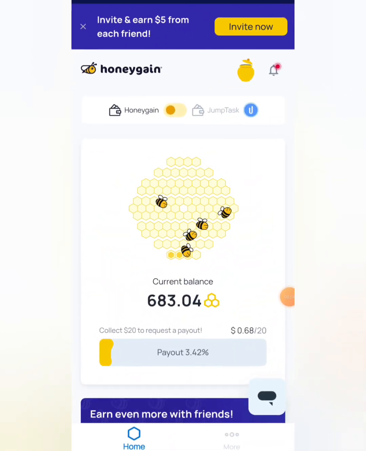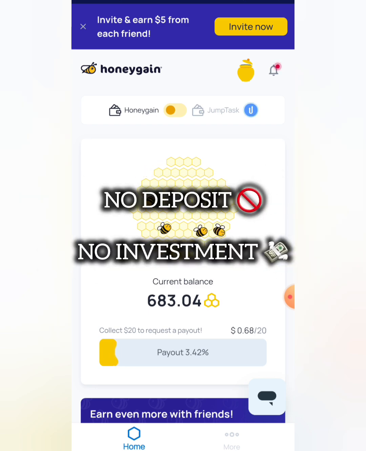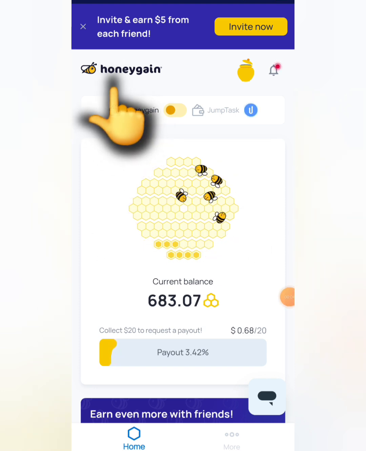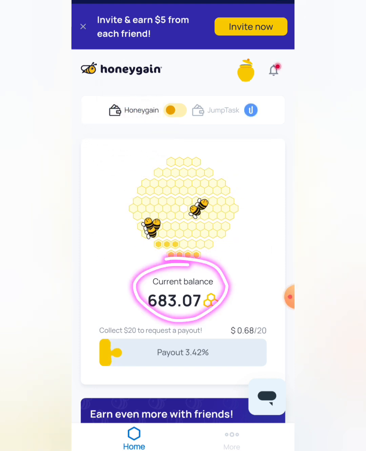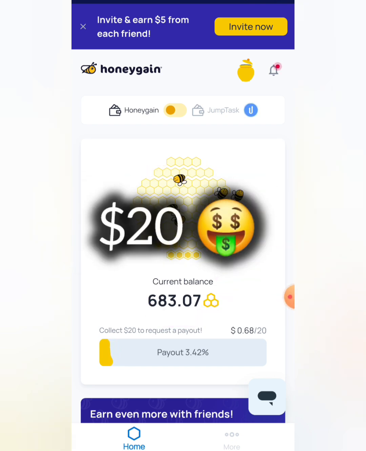So, today I'm going to be talking about this free update where you don't need to deposit or invest to make money on this particular app. This is the Honeygain app, and I'm currently mining some Honeygain points right here. I'll be showing you how to get started with this update and how to make a minimum of $20 on this app.